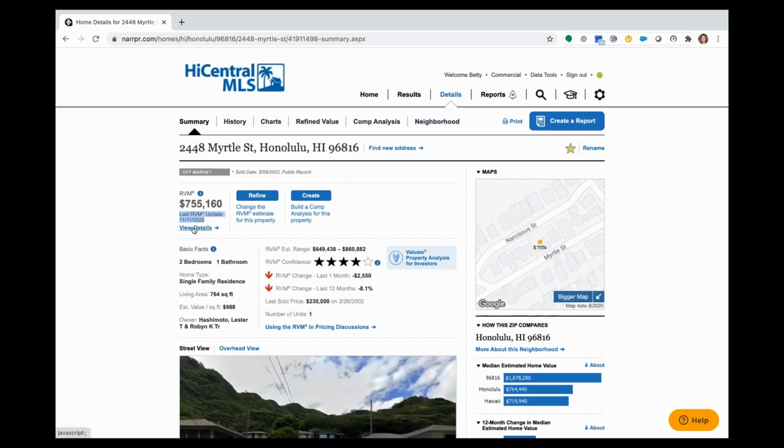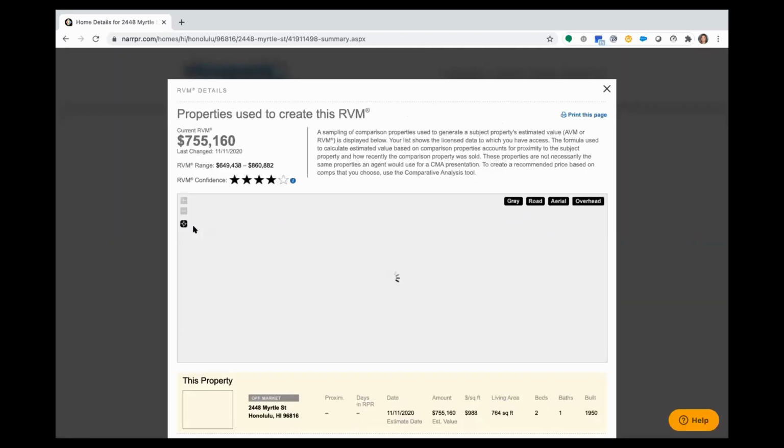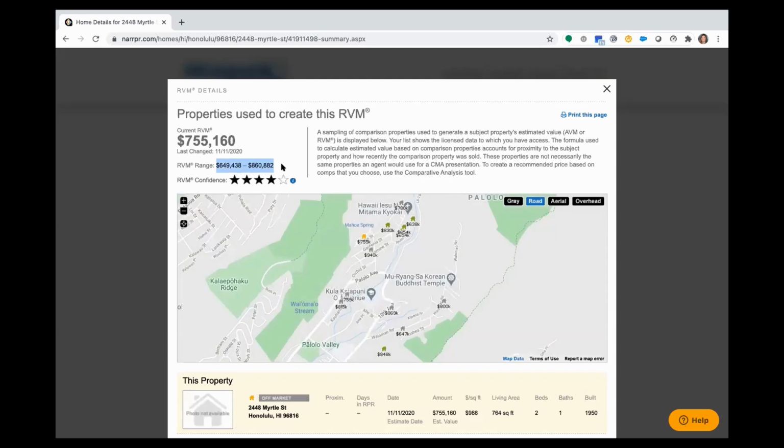Right underneath this RVM value, we have a link here that says view details. And this is just going to give you a little bit of insight. So it's going to give you that RVM value, and it's going to give you the range. And why I like the RVM range, when you look at an estimate of property value, right? One of the largest impacts that agents have with that is that no one's physically going to look at the property, right? It's not a CMA. All of those assumptions are kind of flittering overhead like butterflies.